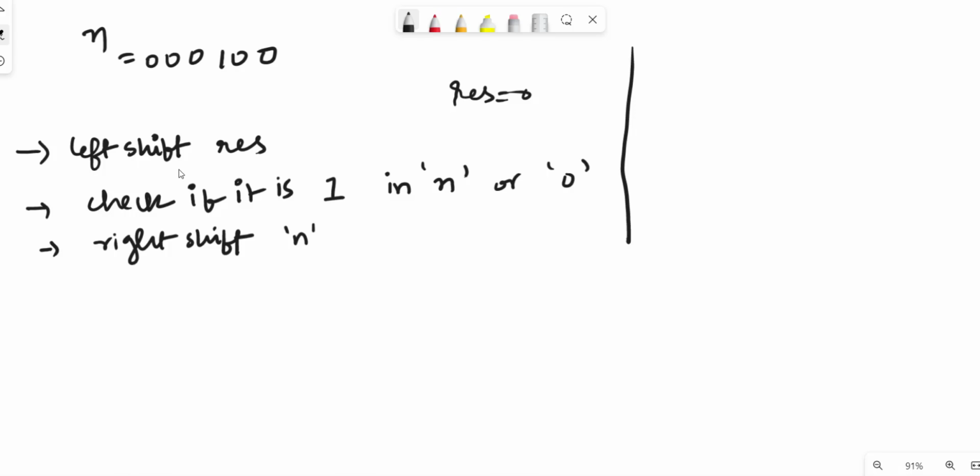The third step is to right shift. As we know that we cannot for loop the bits, we just have to right shift and left shift to get the positions that we want. If you don't understand, it's okay, I'll run this approach, then you'll get a clear idea about it.